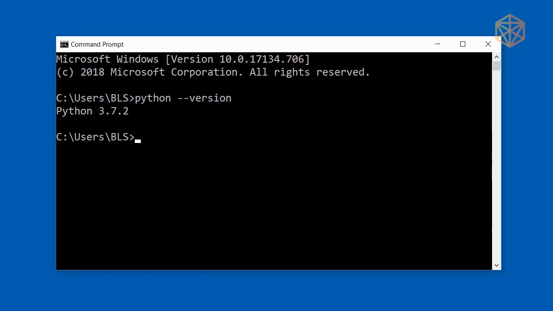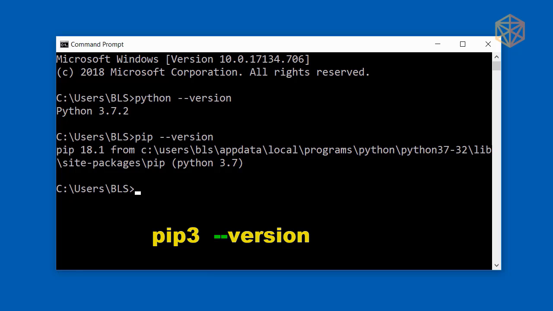Next thing to do is to check for the version of pip. Pip is a package manager that you use to install and manage Python packages. So we do the same thing. You type in pip space --version and press enter, and that will give you the current version of pip. If you're on a Mac, you will need to type in pip3 --version. So you can see here, mine is saying I've got version 18.1.